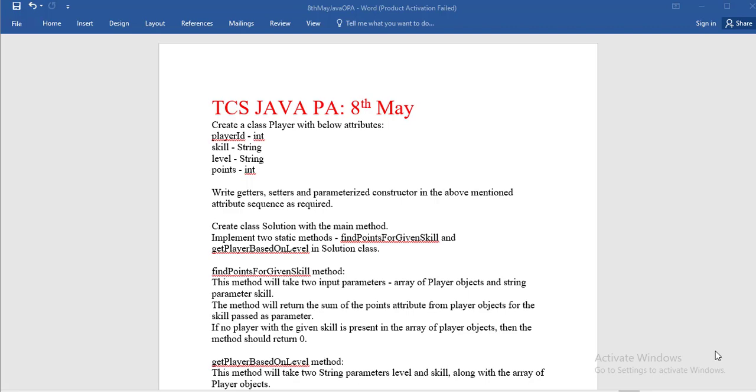Okay, so here you can see the assessment. First read the question carefully. You have to create a class Player with the below attributes: playerId, integer type; skill, string type; level, string type; and points, integer type. Then write getter and setter and a parameterized constructor in the above mentioned attribute sequence as required. Then create a class Solution with the main method and implement two static methods: findPointsForGivenSkill and getPlayerBasedOnLevel in the Solution class.